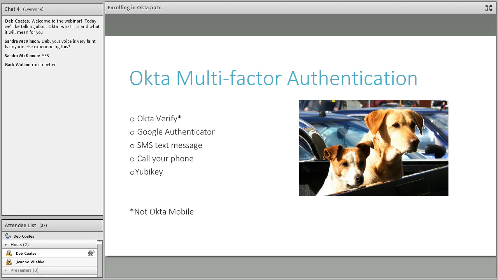I do want to point out that when you go looking for Okta Verify in the Google Play Store or on your iPhone, there are two applications, Okta Verify and Okta Mobile. Okta Mobile is not the multi-factor authentication application. It's simply a way to use the Okta dashboard on your phone.